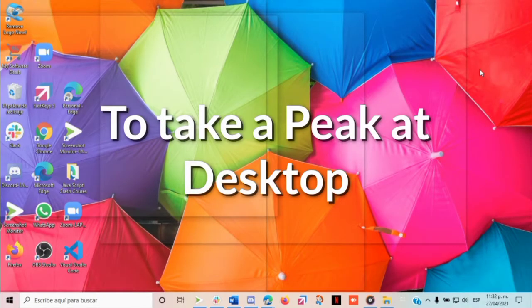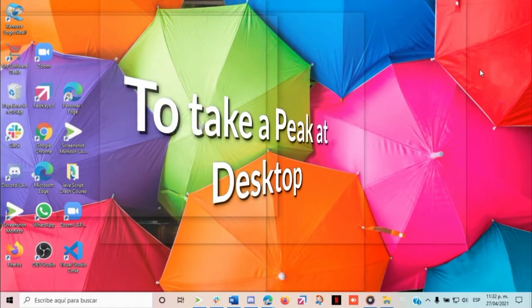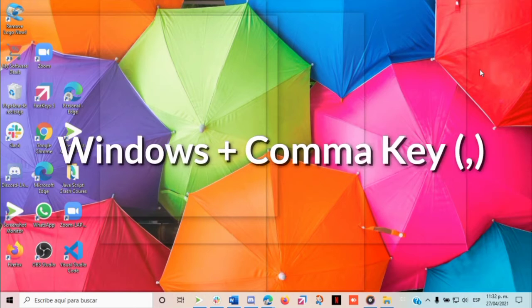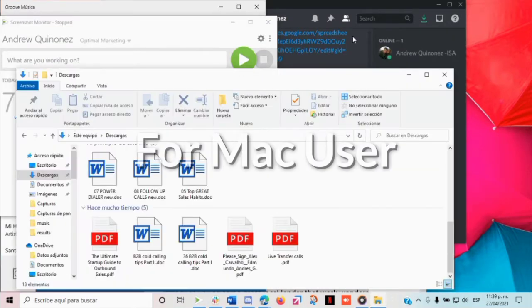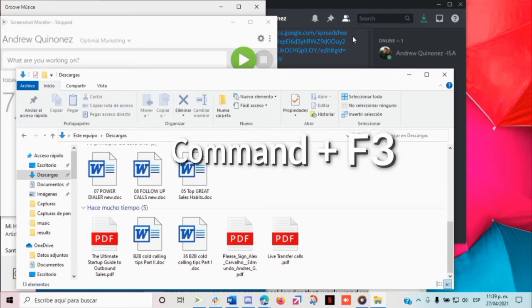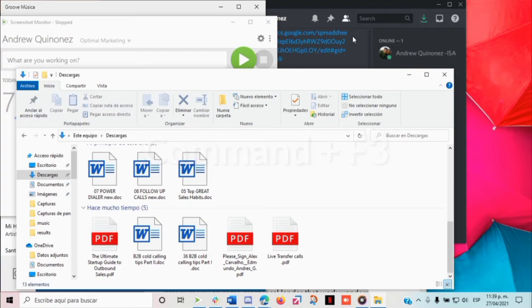However, like I said, this is not the same as the last shortcut, because as soon as you let go of the Windows and comma key, everything becomes visible again. And for Mac users, for this specific shortcut, it would be Command F3.